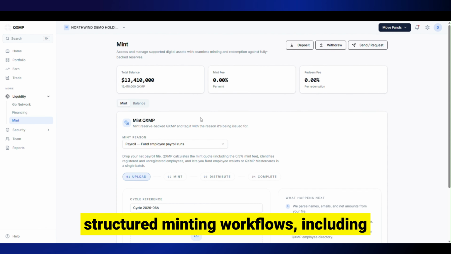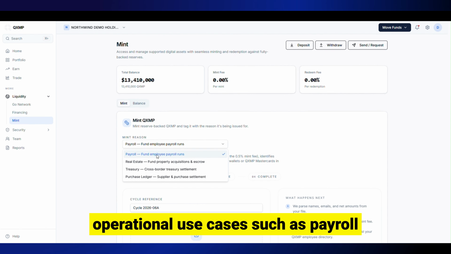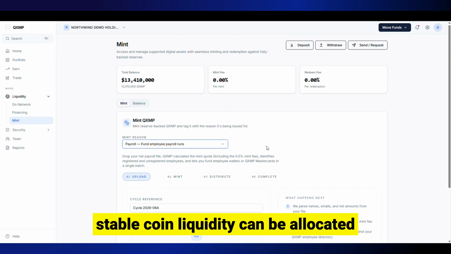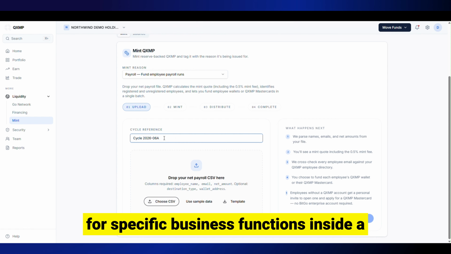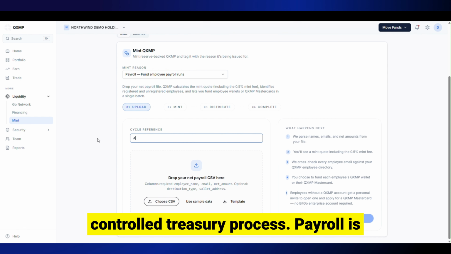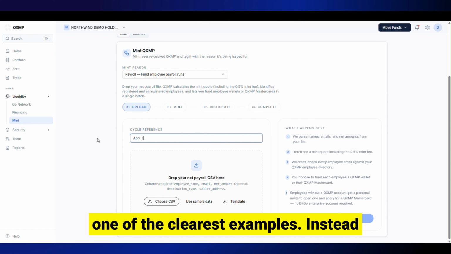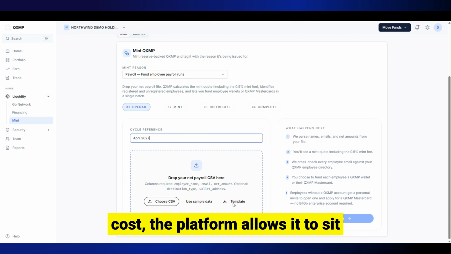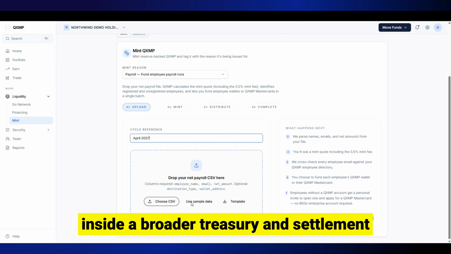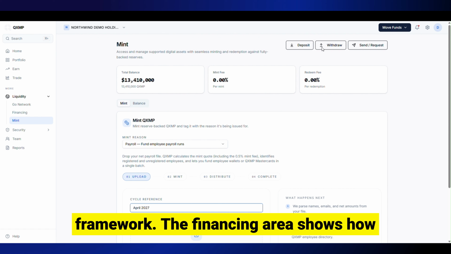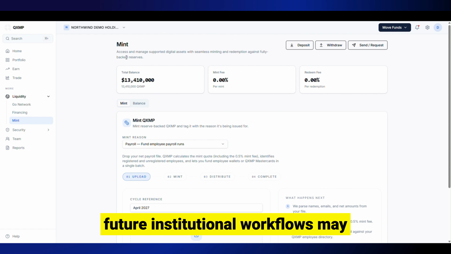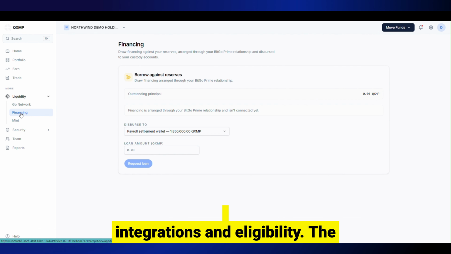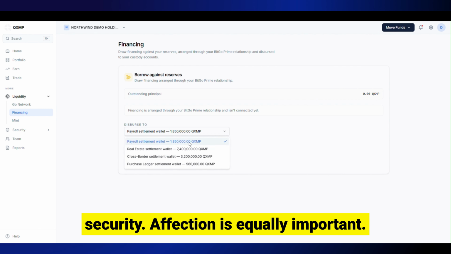The liquidity section supports structured minting workflows, including operational use cases such as payroll funding. For an enterprise, this means stablecoin liquidity can be allocated for specific business functions inside a controlled treasury process. Payroll is one of the clearest examples. Instead of treating payroll only as an outgoing cost, the platform allows it to sit inside a broader treasury and settlement framework. The financing area shows how future institutional workflows may connect reserve-backed positions with capital access, subject to the required integrations and eligibility.